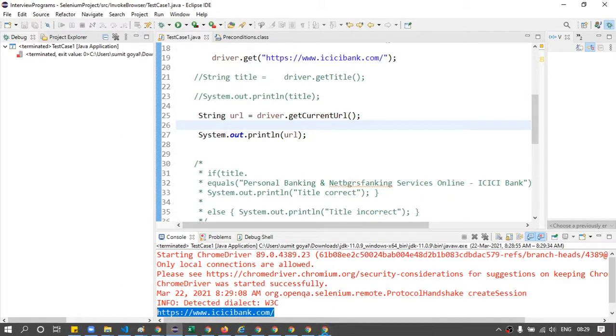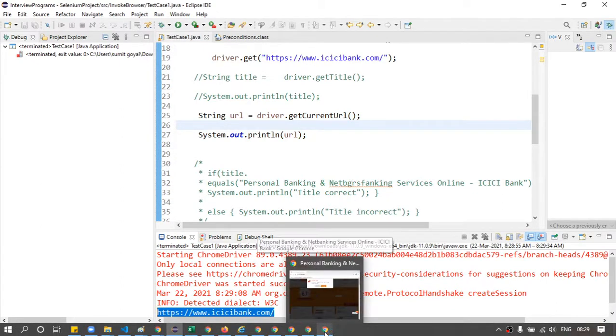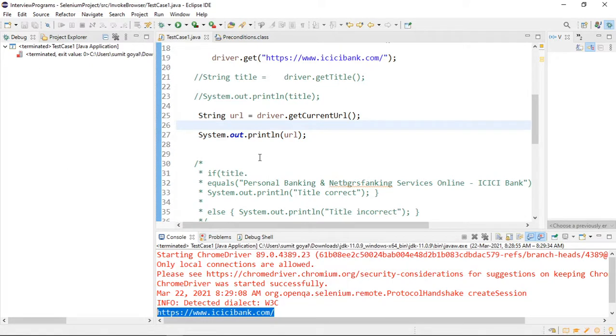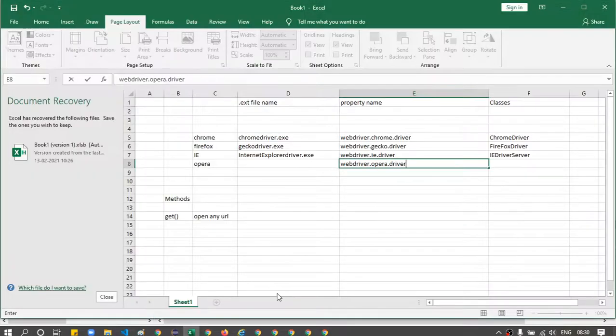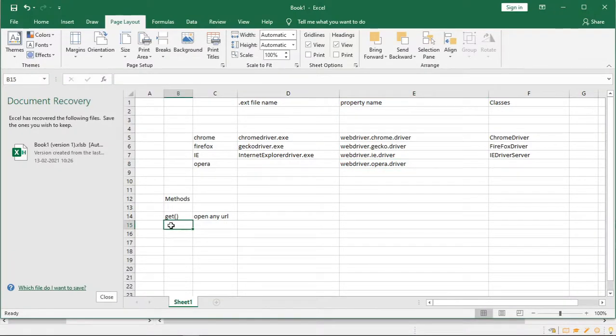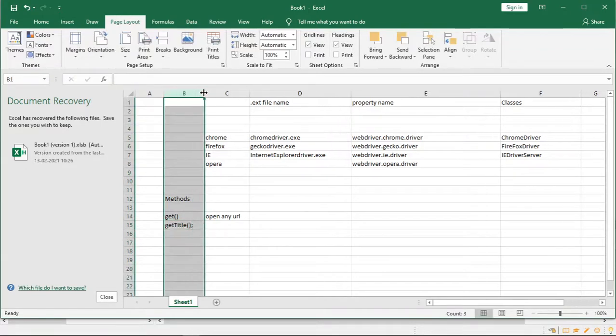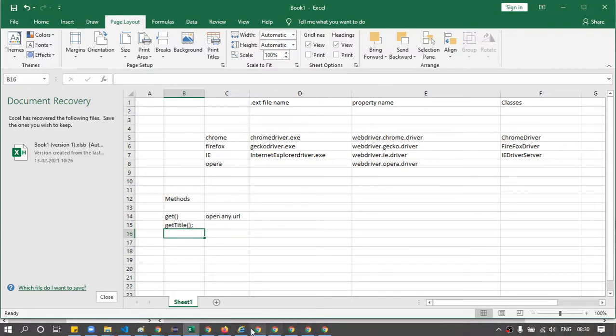Is it clear to everyone? Yes. Okay. So in today's lecture, we will just see these few methods. So let me write it here. What are the few methods? Get method we have done, and get title, and the third one is, so let me discuss one more method.